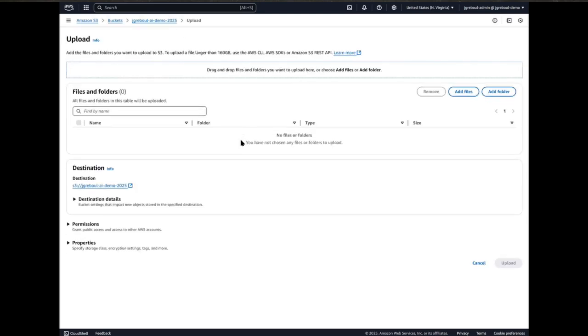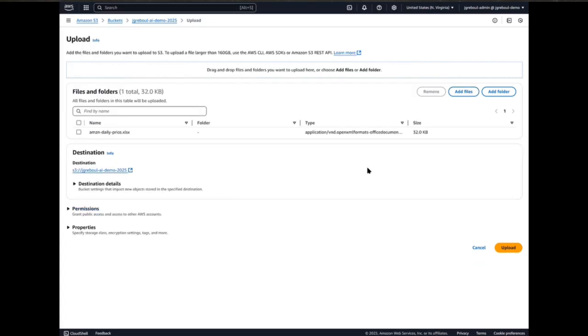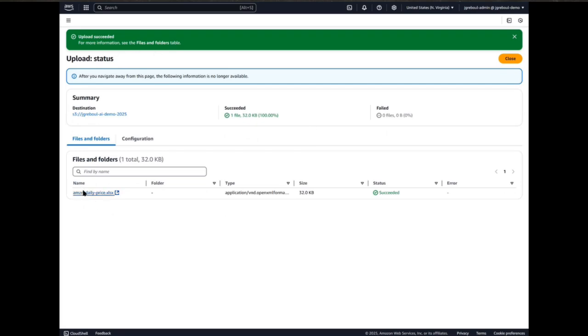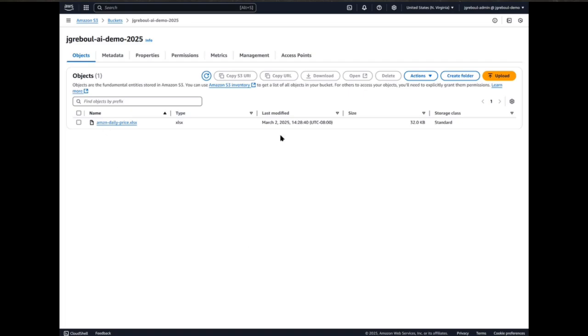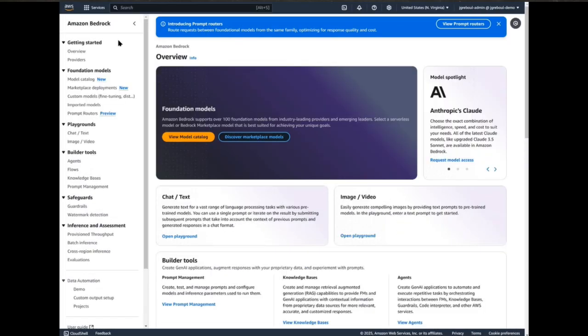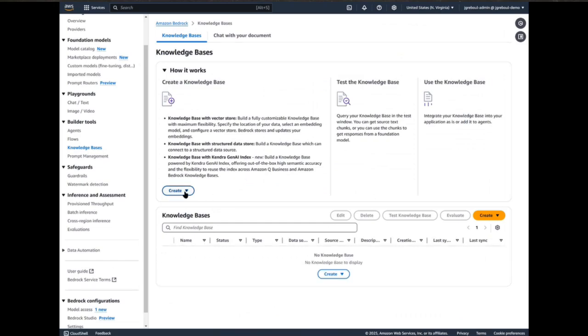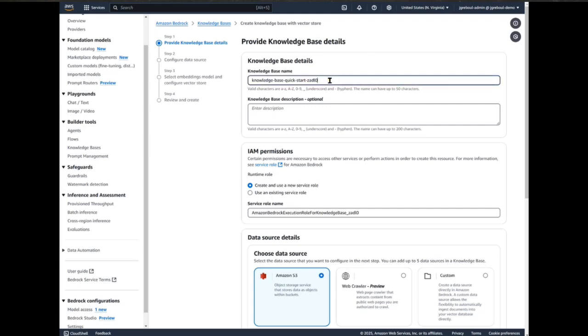We upload our initial stock price data file. Remember, as we invoke our AI agent, the agent will be updating this file with the latest price data. But we'll talk about that later. For now, let's go back to Amazon Bedrock. From here, the next step is to create our knowledge database. To make it simple, we'll proceed with the default settings.